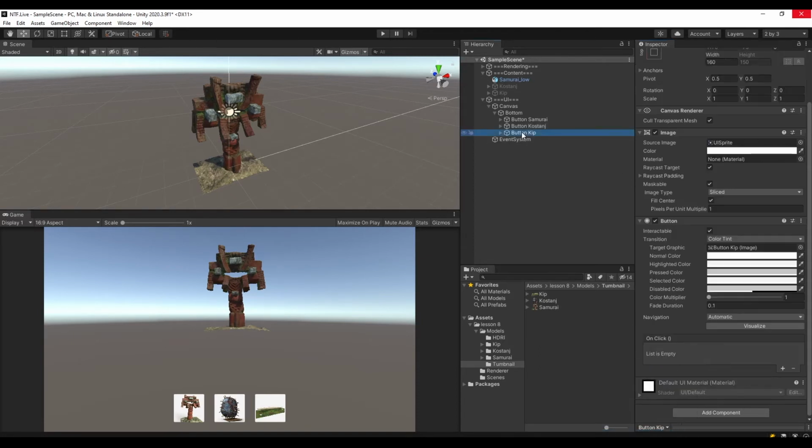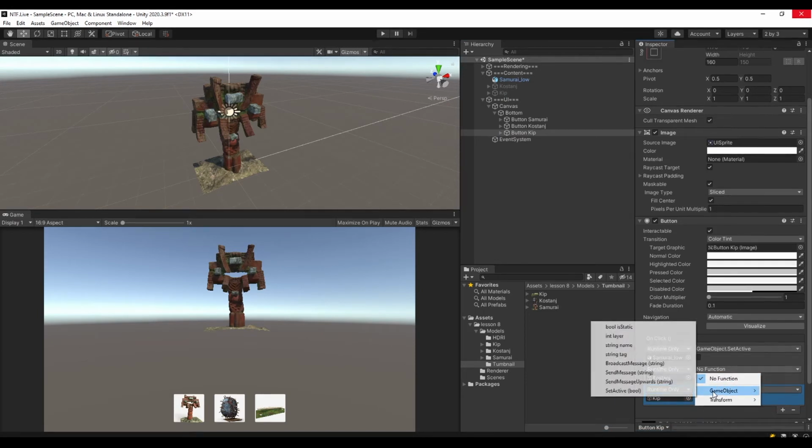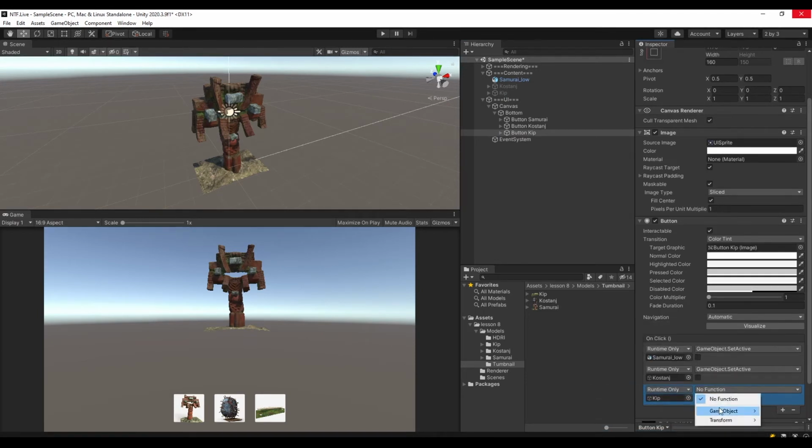And let's do the same for our third option. Drag and drop everything, game object, set active. And this will be controlling the keep, so it will turn the keep on when you click on it.